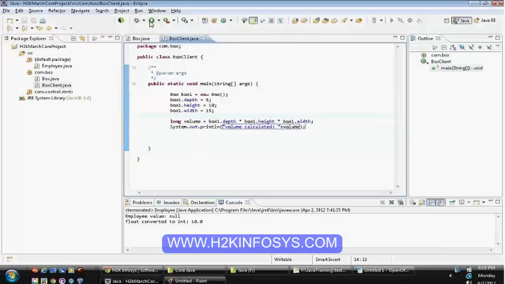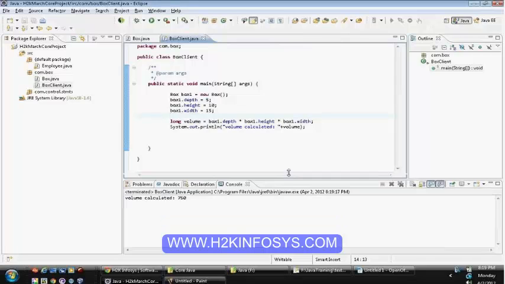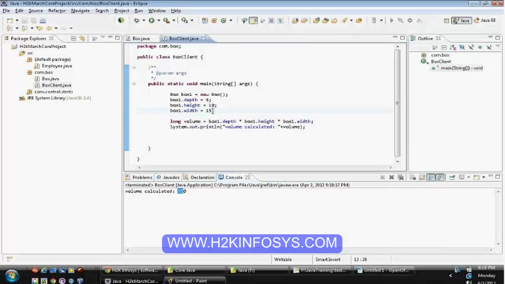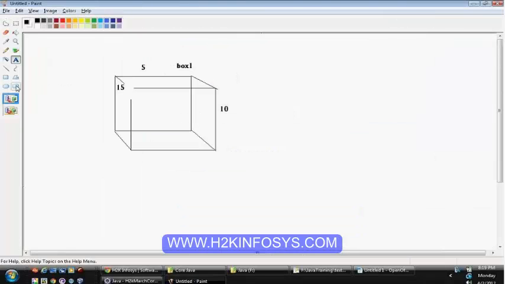Go and execute the program. You can see that the formula has worked fine. This is just like a basic program, just like our addition, arithmetic operation kind of stuff. 5 multiplied by 10 multiplied by 15, so 750. Everything has worked fine. Let us say the client is interested to create one more object.